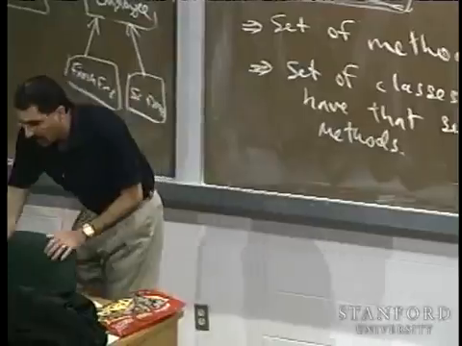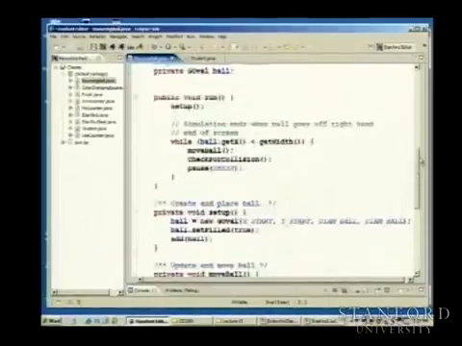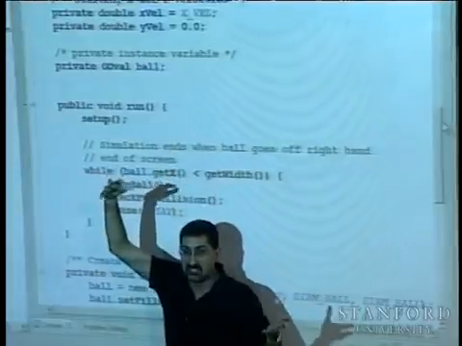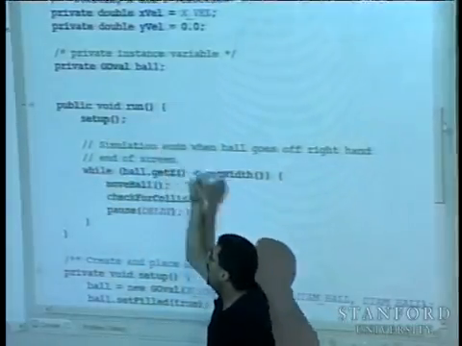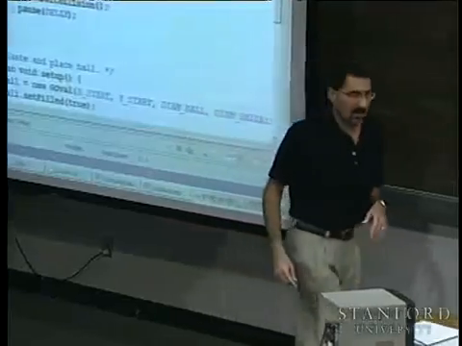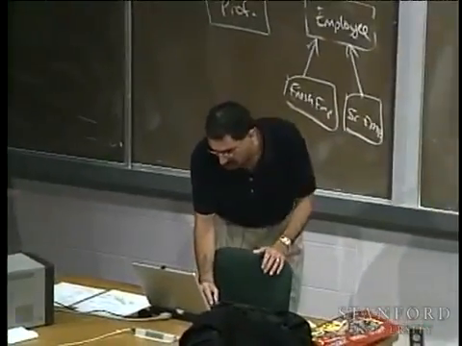Okay? So up here, when I declare this private G oval, that just says give me the box that's going to store that object that's a G oval. I don't actually fill it up with a G oval until I do the new. Okay, so I have to do that new to actually create the object.